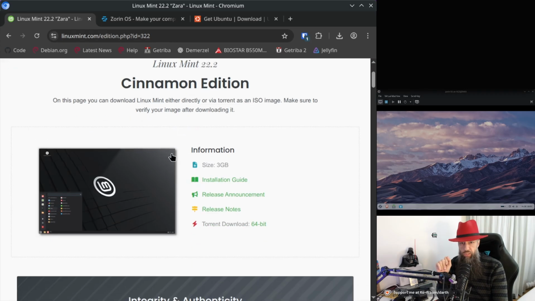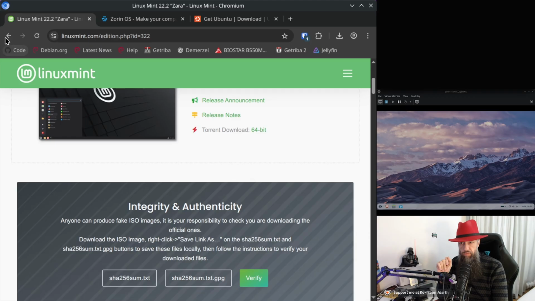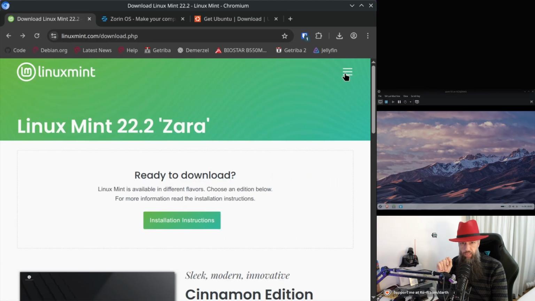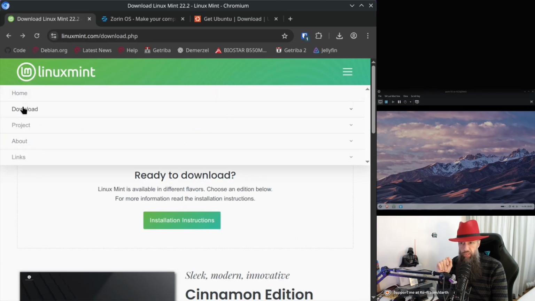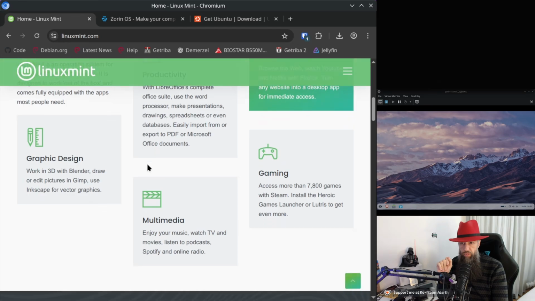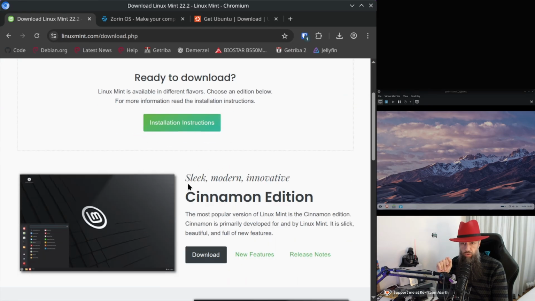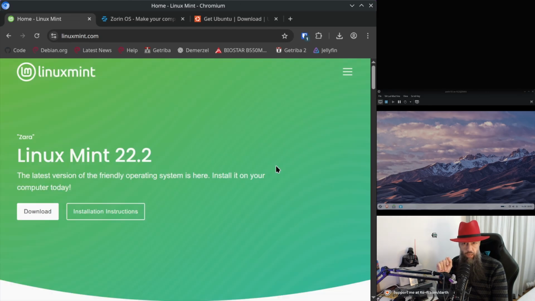Okay, so there is another one. If you go back here and choose the menu, like home, maybe just go to download once again. I'm going to be honest, this is a bit hard to find.